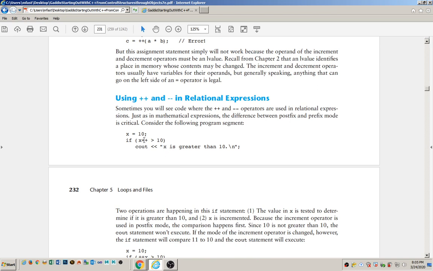They just give you more examples here of how it changes using relational operators, but it's just the same idea. So down here, it's going to decrease it after it checks the value. So it looks at x first, and x is 10, which is not greater than 10, so it would never print out this line down here. And then x would get increased to 11 after this is done.